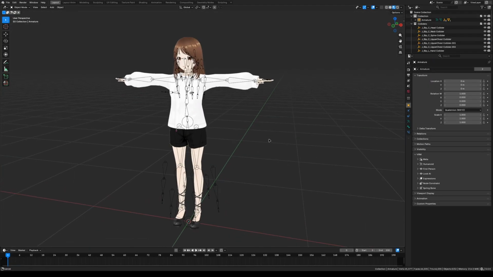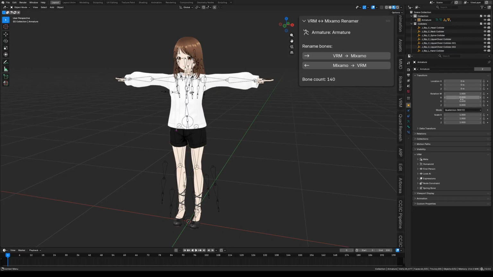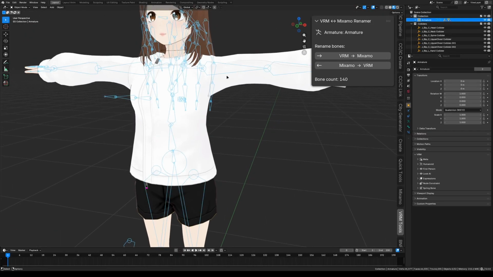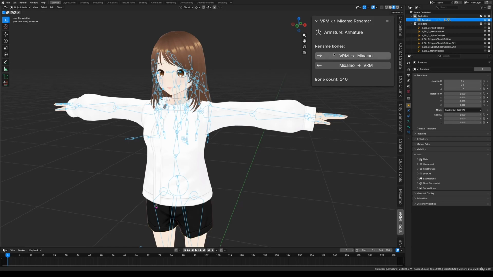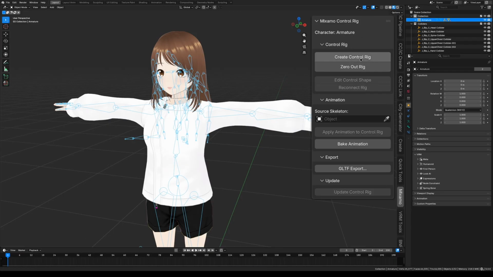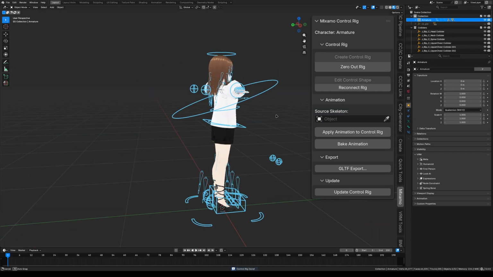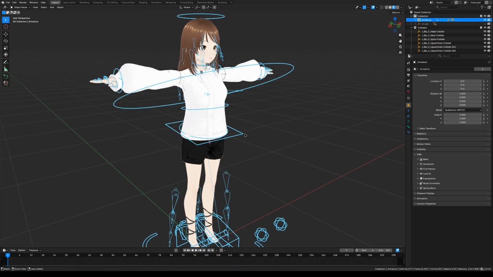Once you have both of them installed, you will press N to open this menu and you will locate VRM Tools. Alright, now you will click on your armature and click on VRM to Mixamo, and you should get this thing where it renames all the bones. Then you will go to the Mixamo tab, and while your armature is selected, click create control rig, press OK, and you should get a good rig.